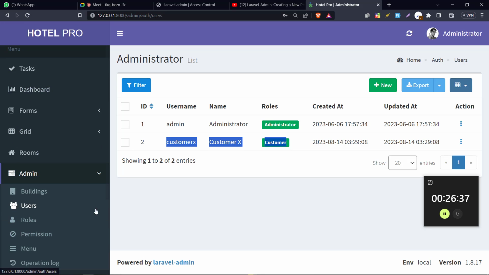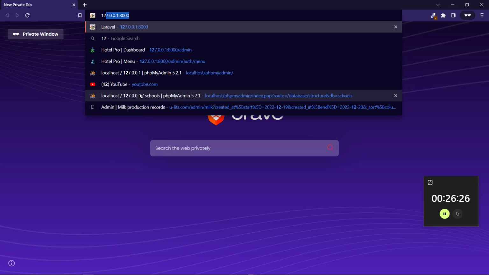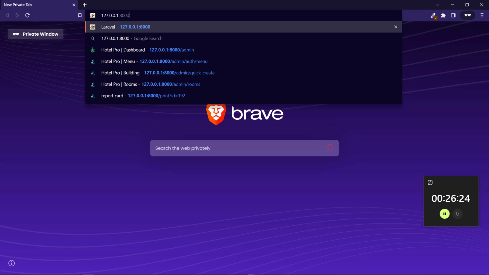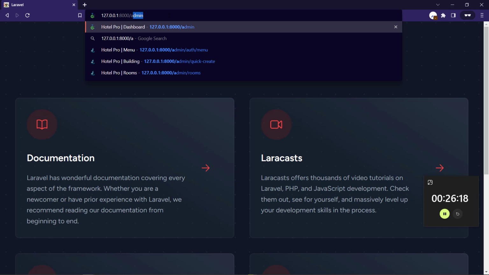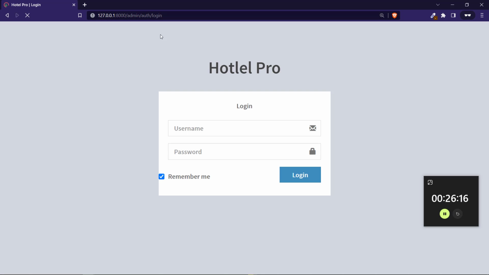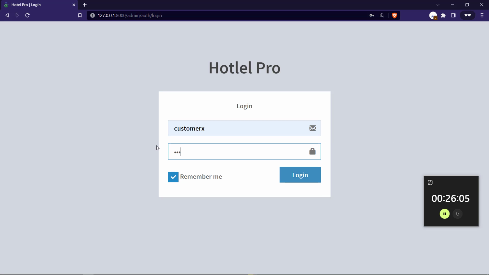So let us go ahead and create a new instance of the browser by pressing Ctrl, Shift and N. This is another instance of the browser, the incognito one. I'm going to visit our project where it is. There it is. And then I put slash admin where the dashboard is. So this is the dashboard. Then I'm going to log in as customer X, and the password is admin. And then I click on login.